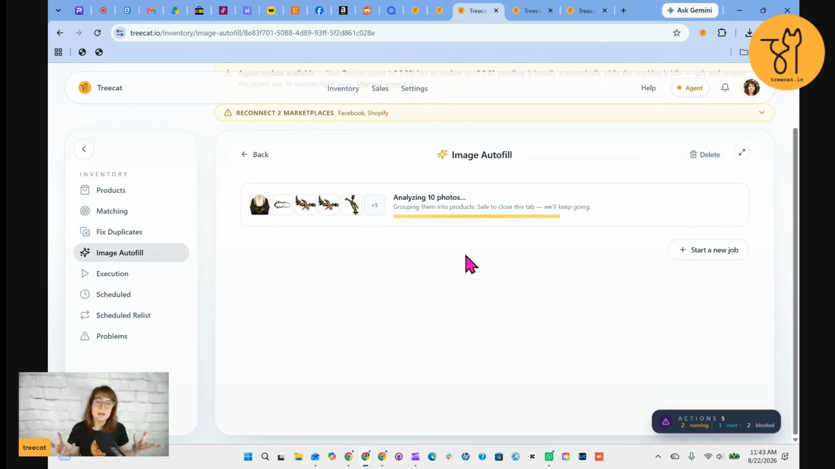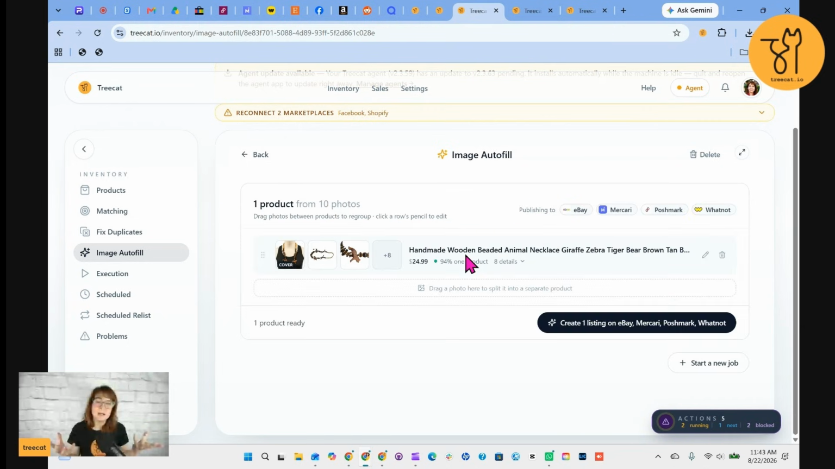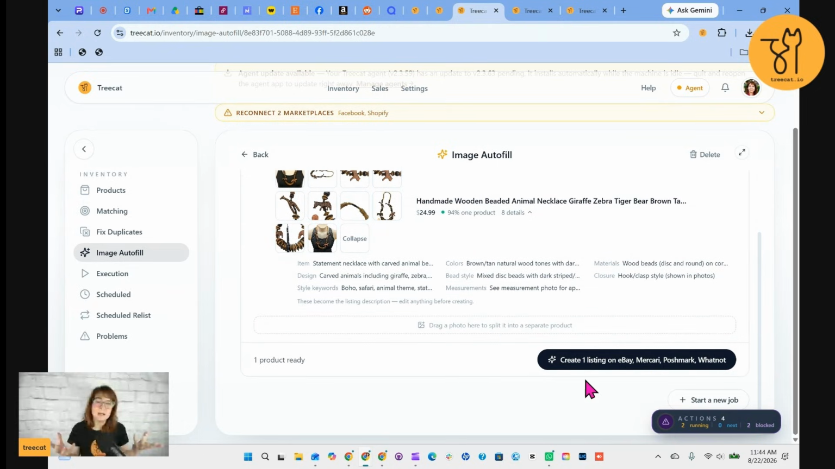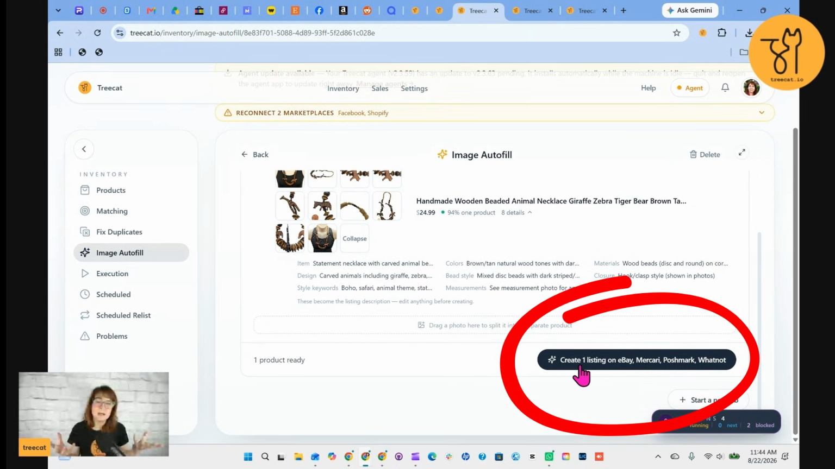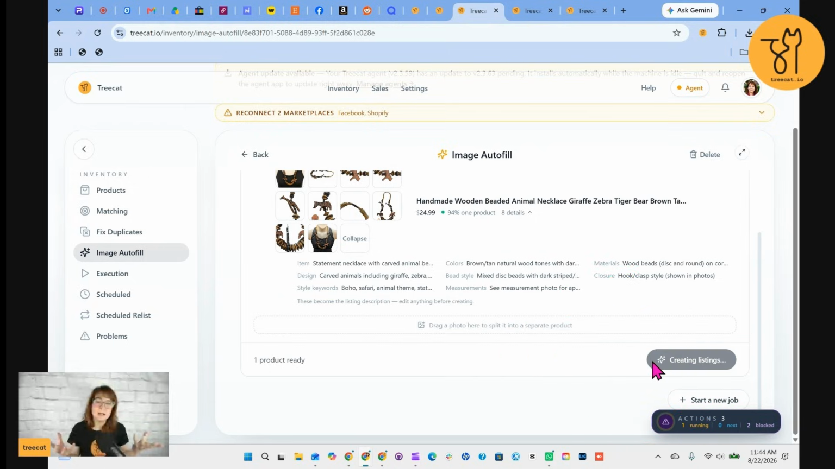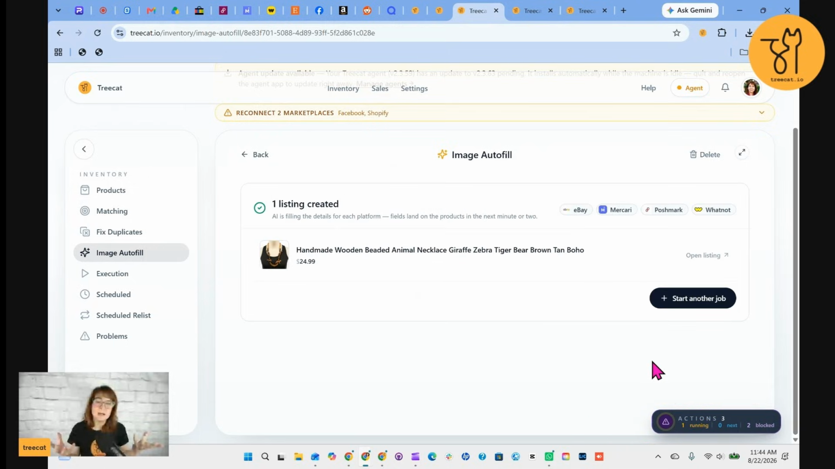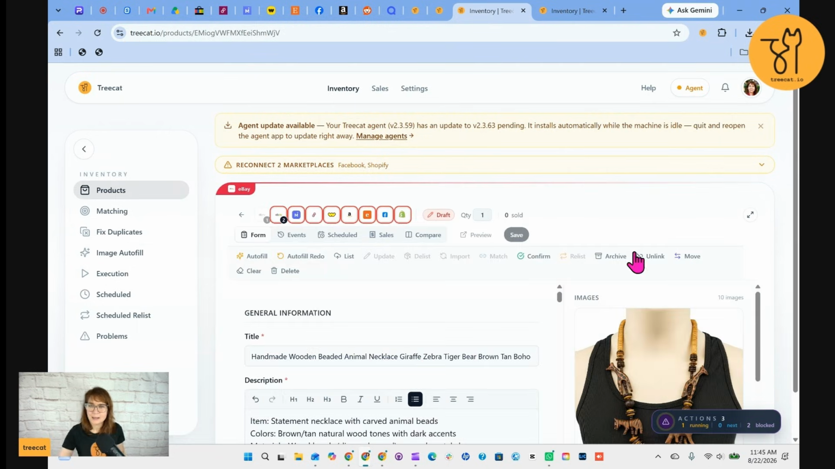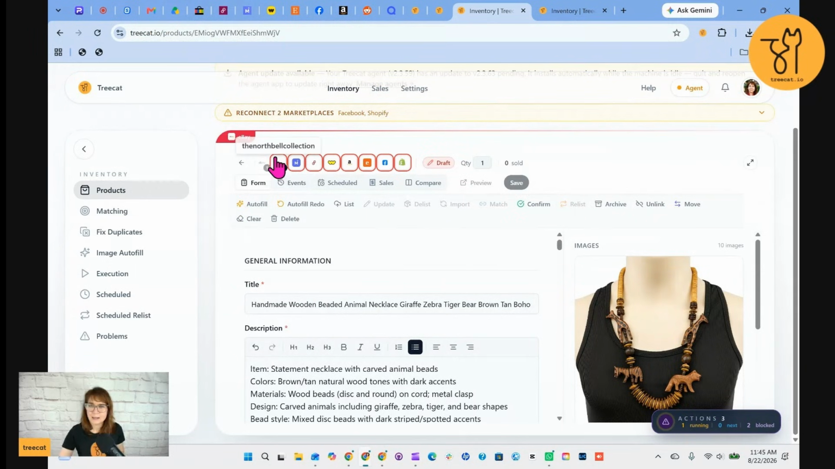So right now it's analyzing the photos and grouping them into products. Now it has created this listing through the AI image autofill. And now I'm going to tell it, create one listing on eBay, Poshmark, Mercari, Whatnot. Click. All right, it's creating the listings as we speak. Once I'm ready to look at those drafts that it created, I'm going to click open listing, right here on the right hand side. So I open it and I can see all these different drafts that it created.